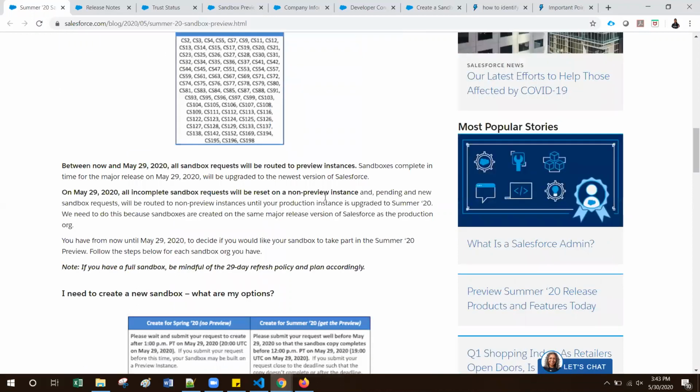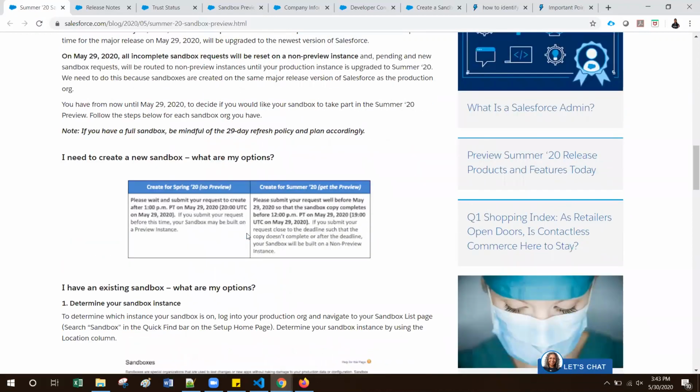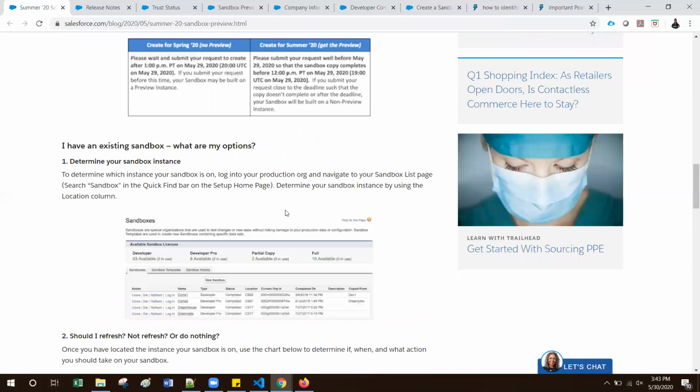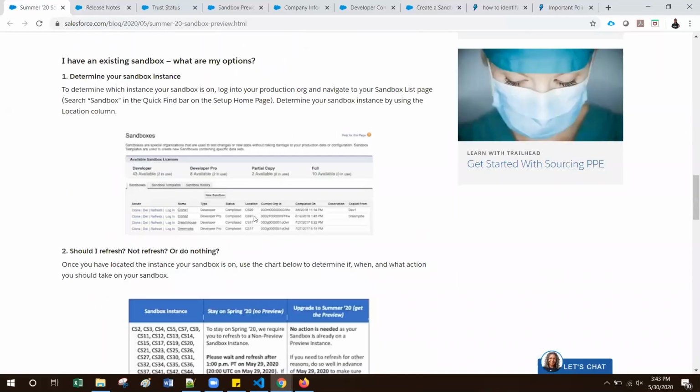Here they also provided all the instructions for when you need to create a sandbox. So what are the options? Like create for Spring 20 with no preview, and create for Summer 20 to get the preview. All the instructions are available. And I will show you where exactly we can get the instance information.